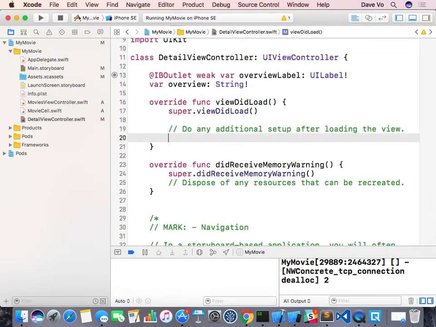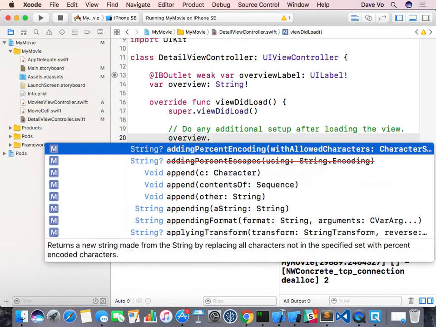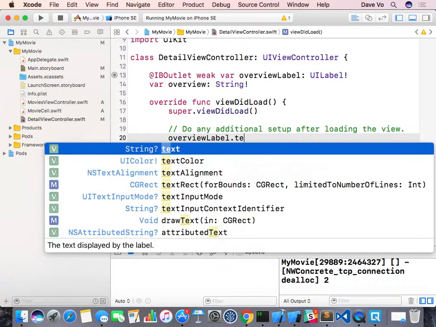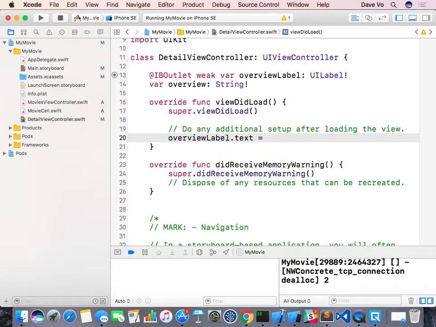Okay, so the last step is we set the overview label's text equal to what? The overview. Right. At the previous step, I only passed the value to this variable, and then here, when this view controller is loaded, I will just assign its value into the overview label, right? And you run.